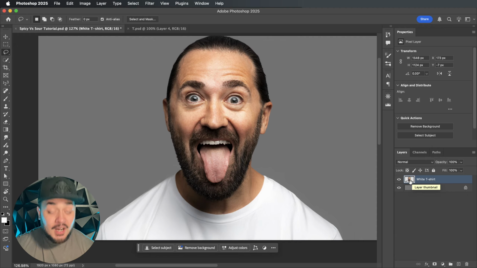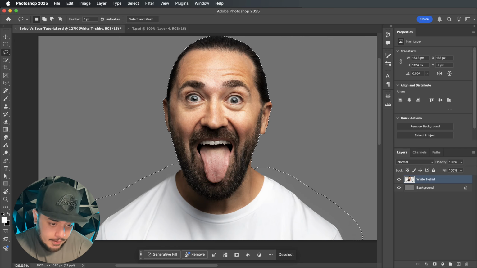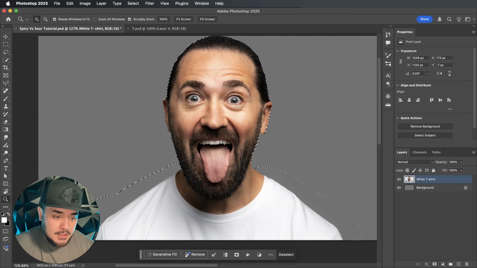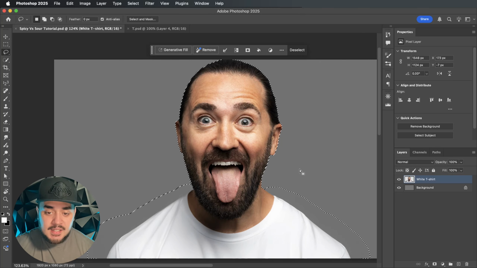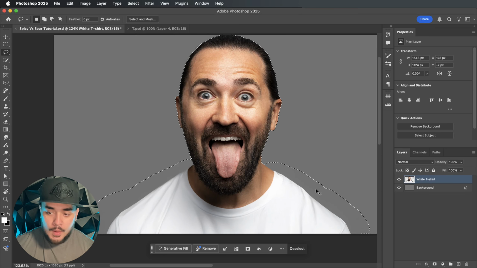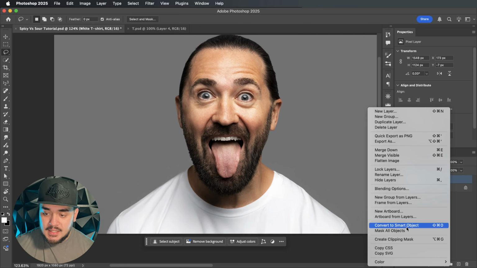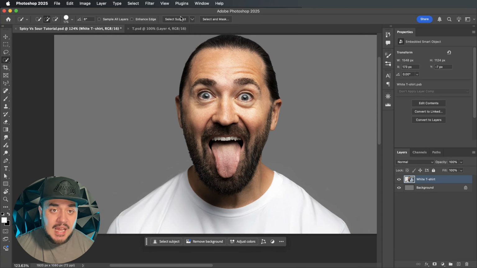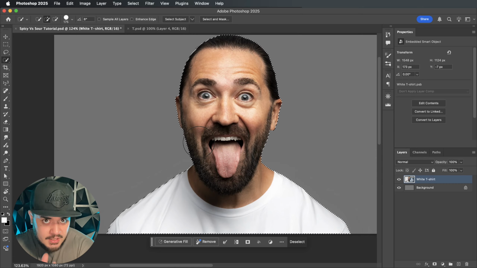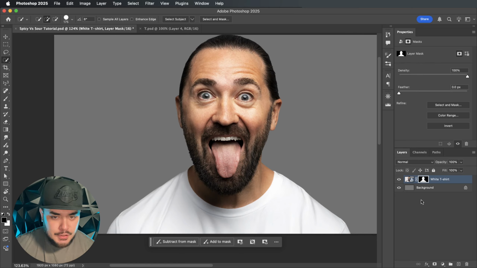And now if I press Command and click on this subject, you can see that it doesn't have the correct selection, and it's actually just highlighting the previous selection we had before. So to fix this, what I will do is go ahead and right click, convert this into a smart object. And then what I'll do is go to the selection tools and click on select subject like so, just to make a selection of this subject once again. And then let's create a mask, and that should fix the problem.